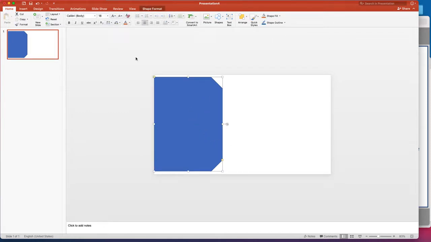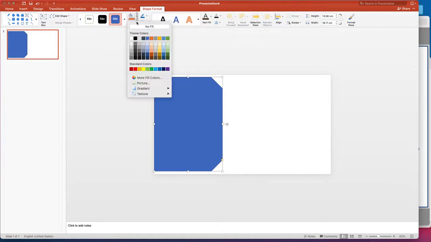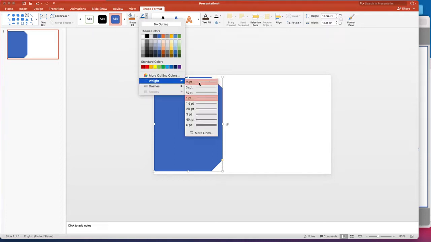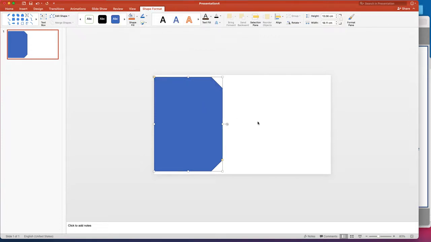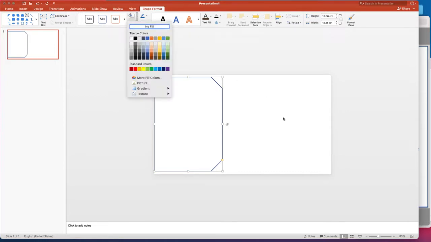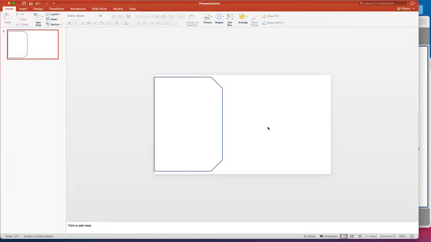Now with this, click on that and go to the shape format. Go to shape outline, and go to weight, and now let's choose 2.5. So you have the 2.5. Now with the same shape, click on that, go to the same shape format. With the shape fill, click on no fill. So we have this shape over here.